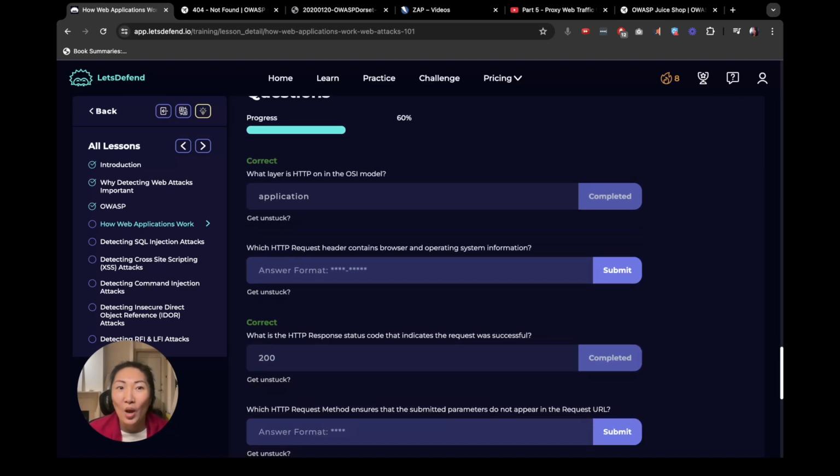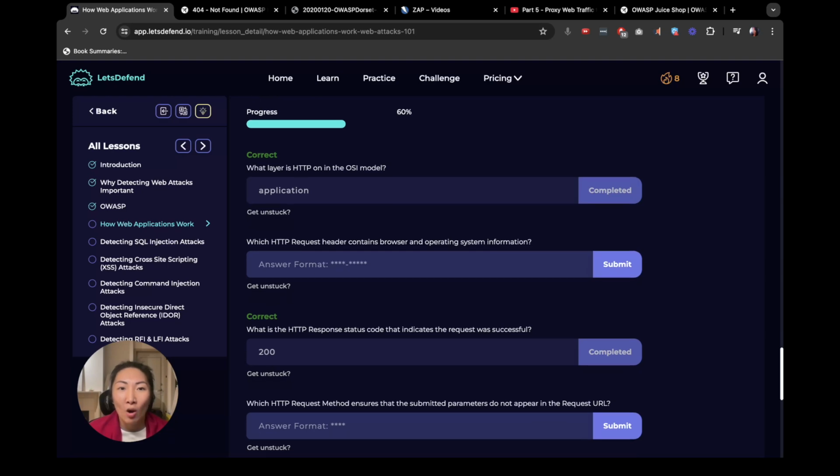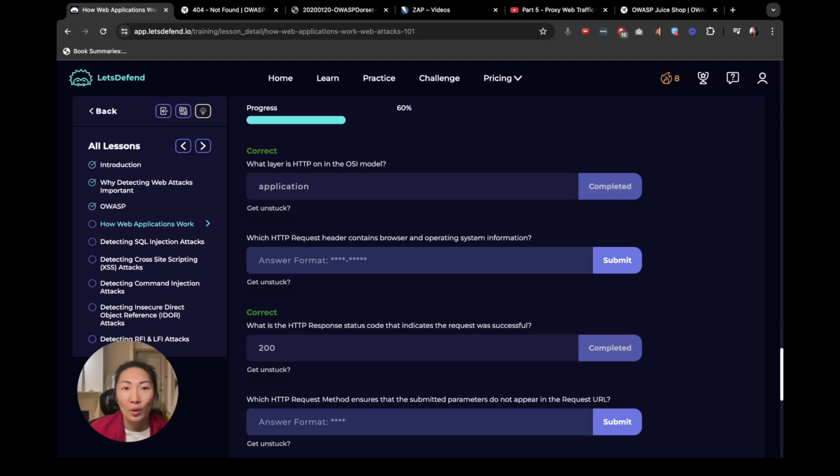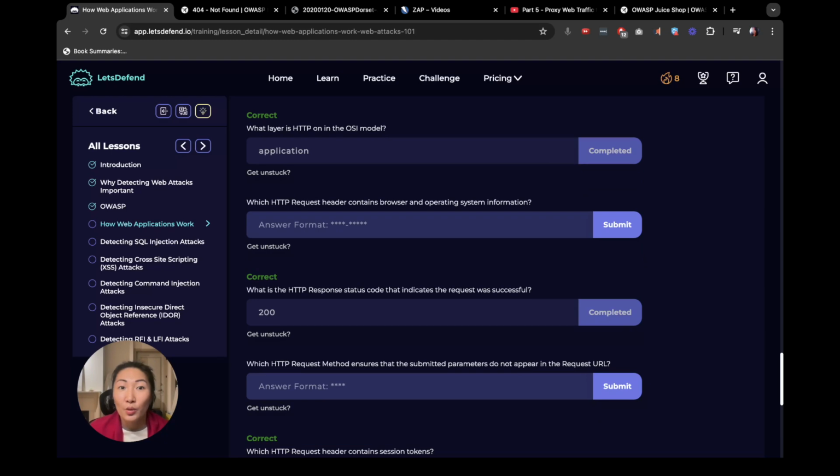So question 1, what layer is HTTP on in the OSI model? It's application. So this is what I mean by answer format. This is exactly what they're looking for. So word, like underscore, word, right? Which HTTP request header contains browser and operating system information?